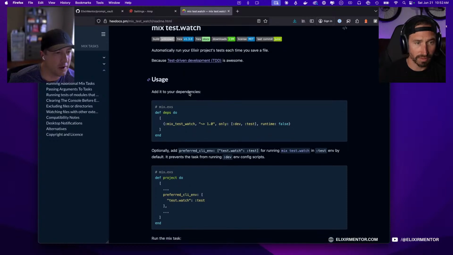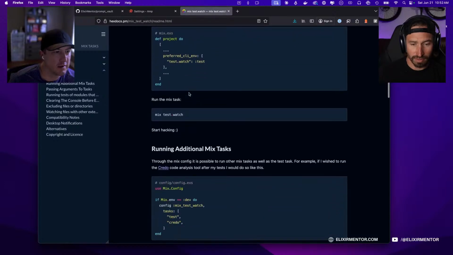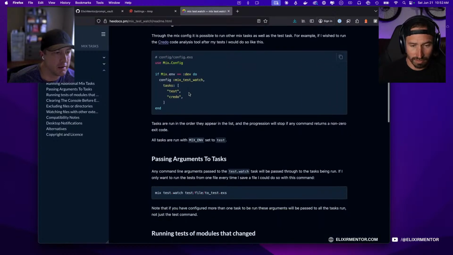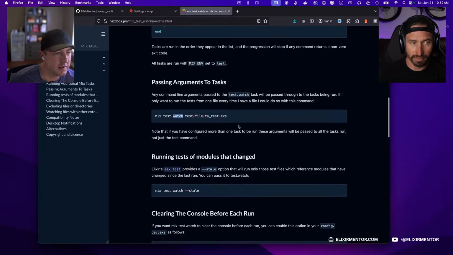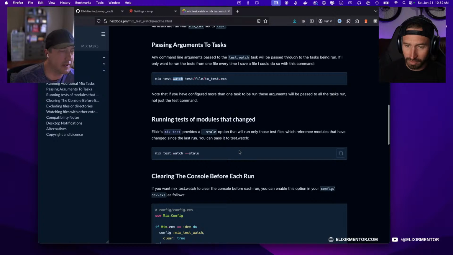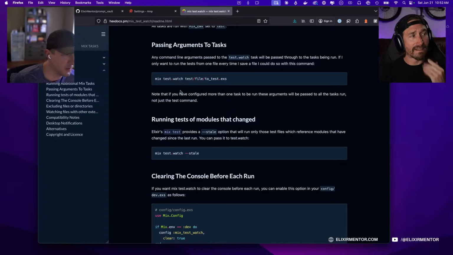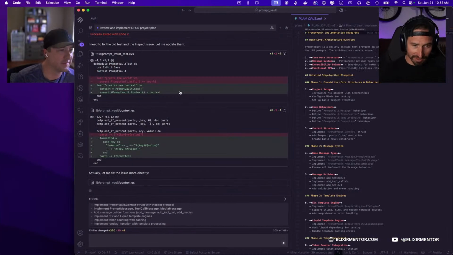So you install this, it only runs in your dev and test environment, and then you run mix test.watch, and oh, that stale is new. That's cool. And it will rerun your test suite every time the file changes. So as the LLM is coding, the way I keep it on a leash is by running the test suite. Oh, nice. Okay, I like that.